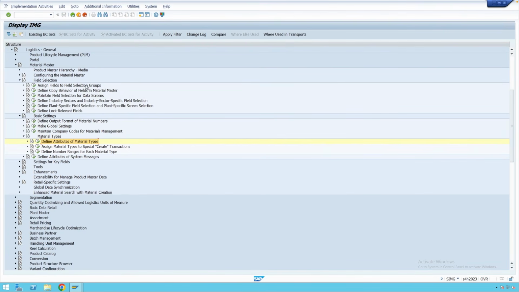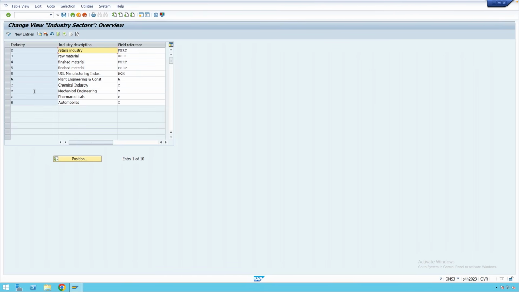Now, what is the next influencing factor to which we can assign our field reference? That is the industry sector. To assign a field reference to an industry sector, you have to go to this link here, that is define industry sectors and industry sector specific field selection. We'll go to this link, and here you will find the list of industry sectors which are there in your system. You can create a new industry sector here, or you can assign an existing industry sector to the field reference that you have created just now.